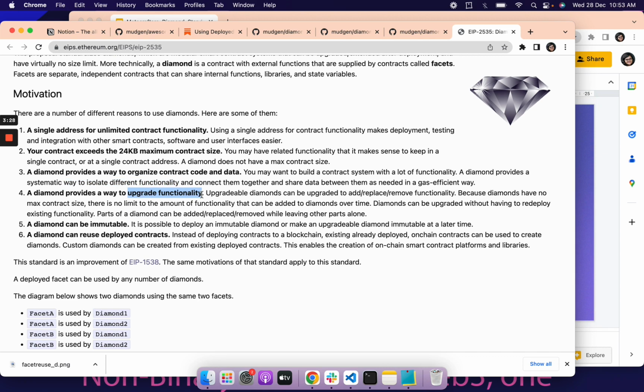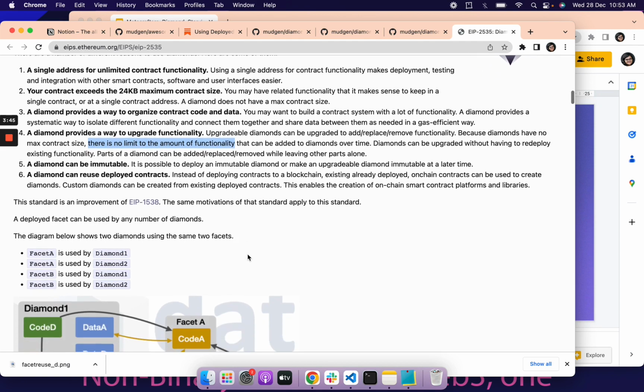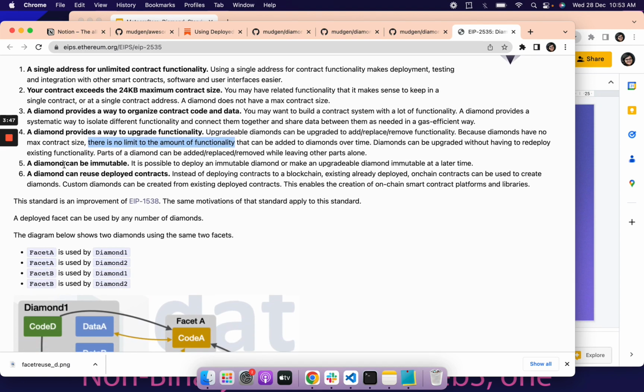Of course, this is the pitch that we started with. If we want upgradable smart contracts, then upgradable diamonds can be used to add, remove, or replace some functionality. Because they have no max contract size, there is no limit to the amount of functionality that can be added to the diamonds. A diamond can also be immutable. It is possible to deploy an immutable diamond, or to make an upgradable diamond immutable at a later point in time as well. So it's not a restriction that it is always upgradable.